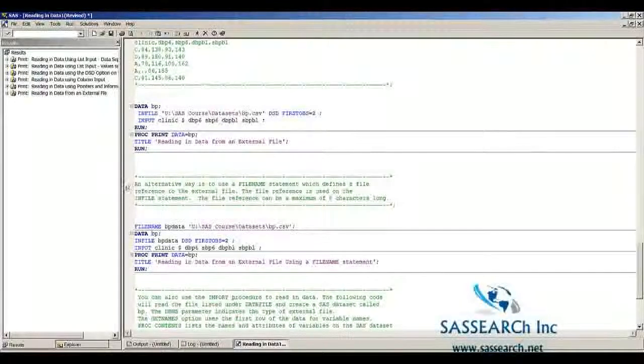An alternative way to read in data from an external file is with a filename statement, which defines a file reference to the external file. The file reference is used on the infile statement, and the file reference name can be a maximum of 8 characters long. So here is our filename, and then our reference is a name that I'm calling bpdata to stand for blood pressure data. And then I'm giving the location where this data set is.